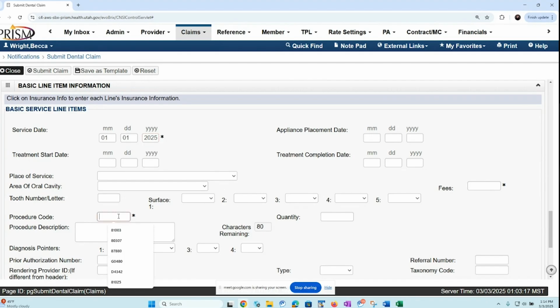The procedure code that we are going to use today is D0140. And the charge or the fee for that is going to be $64 even.